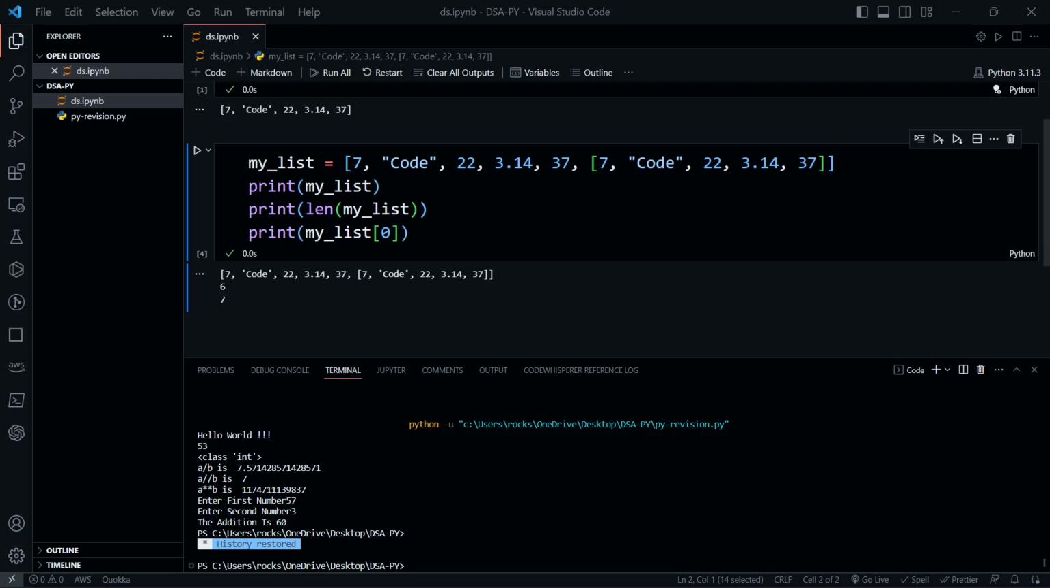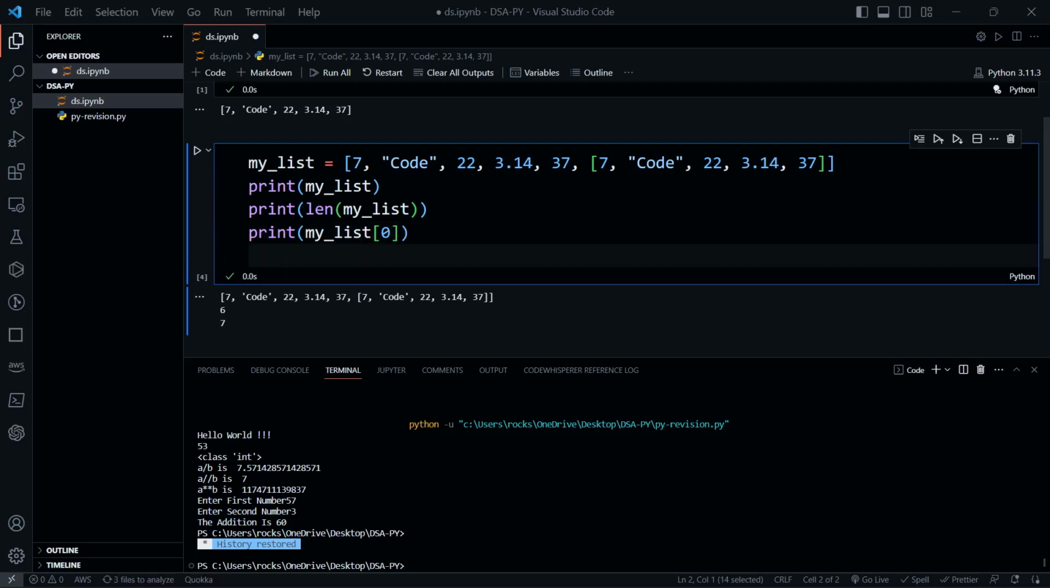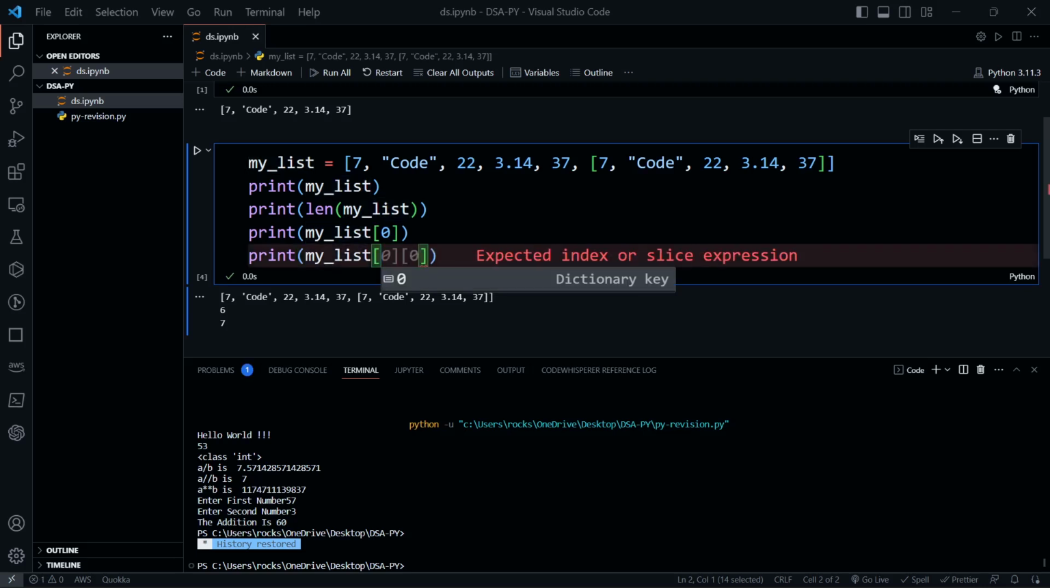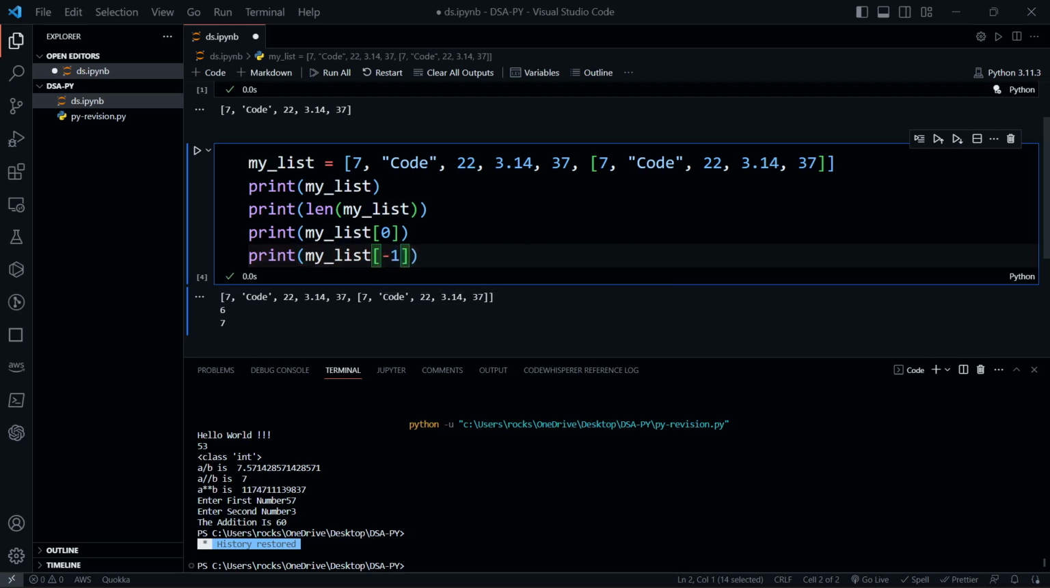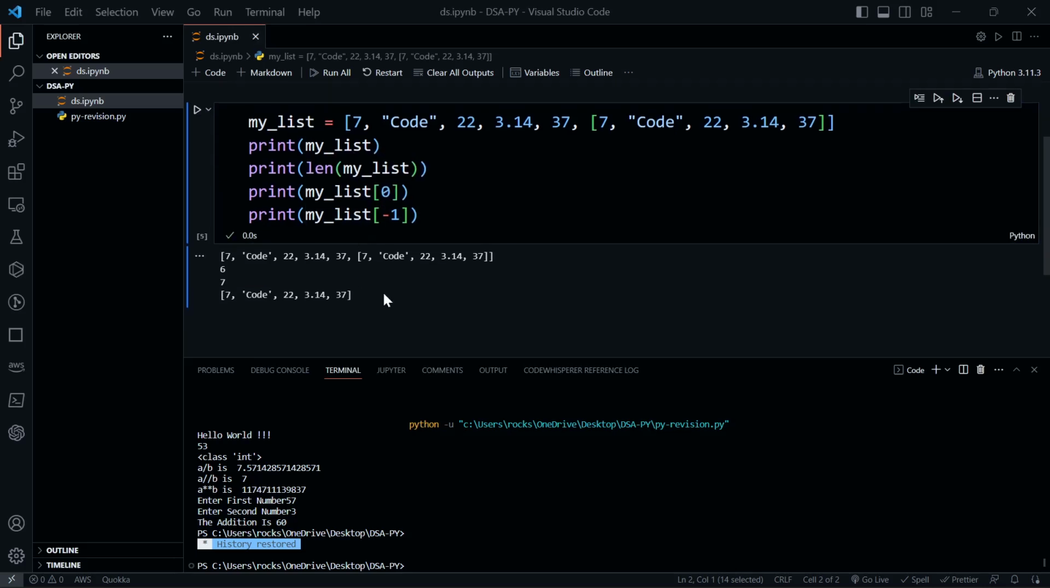And now we have the negative indexing. Here I want to print the last element. So for the last element I want to give -1. Now let's run this code, and here you can see that this has been printed. What is this? This is the last element of this multidimensional list, which is itself a list.